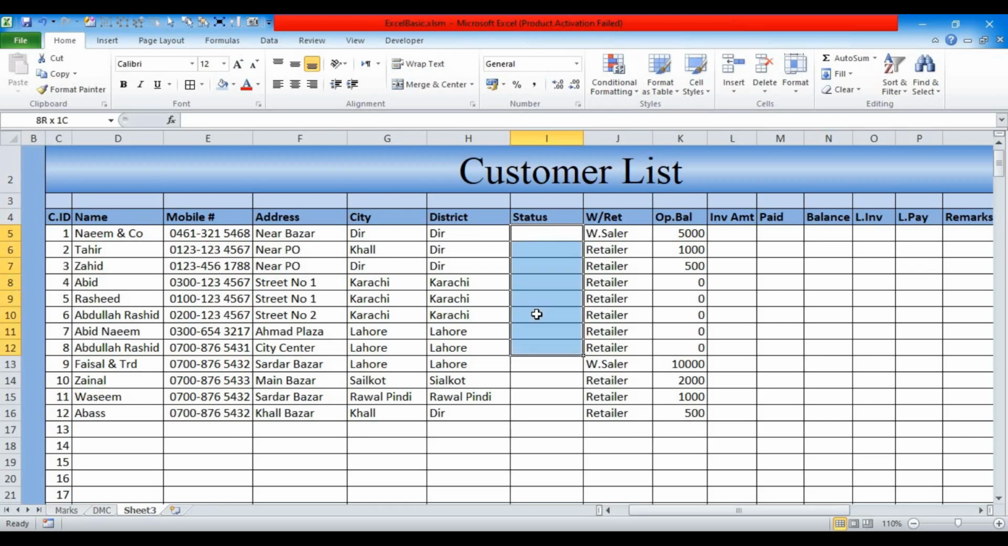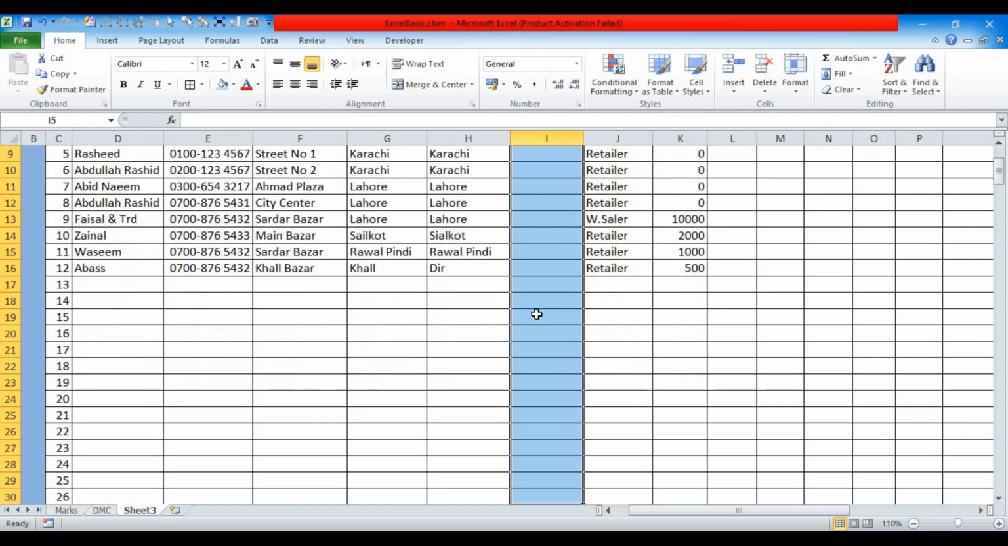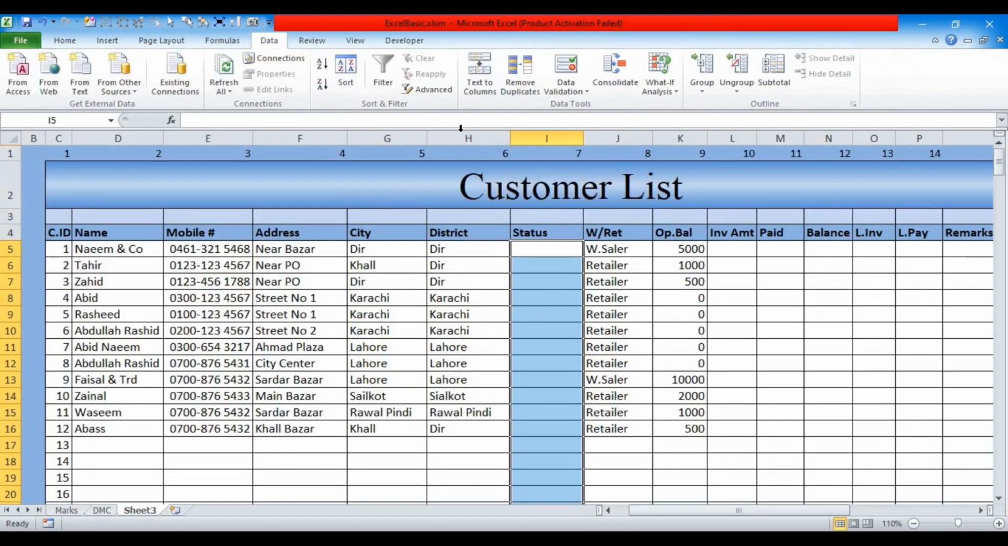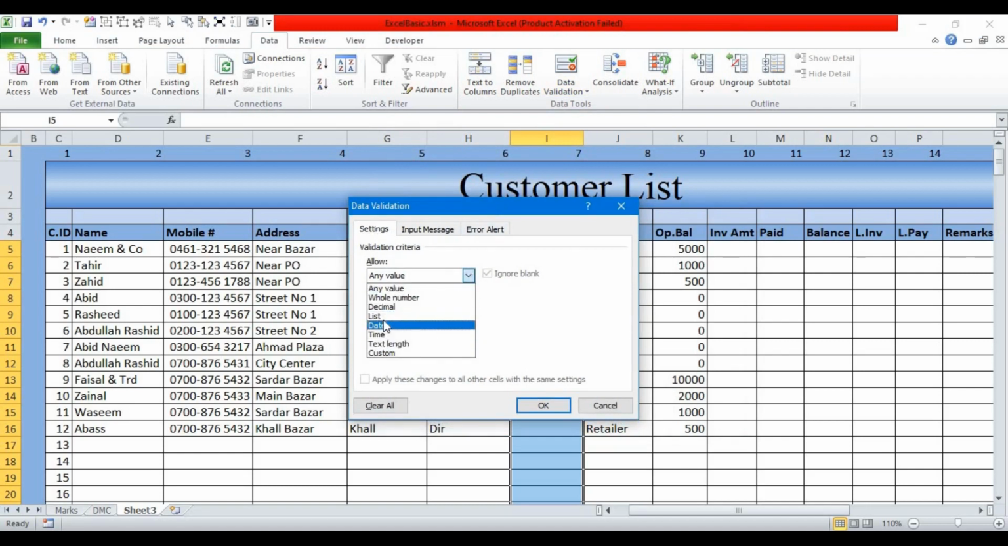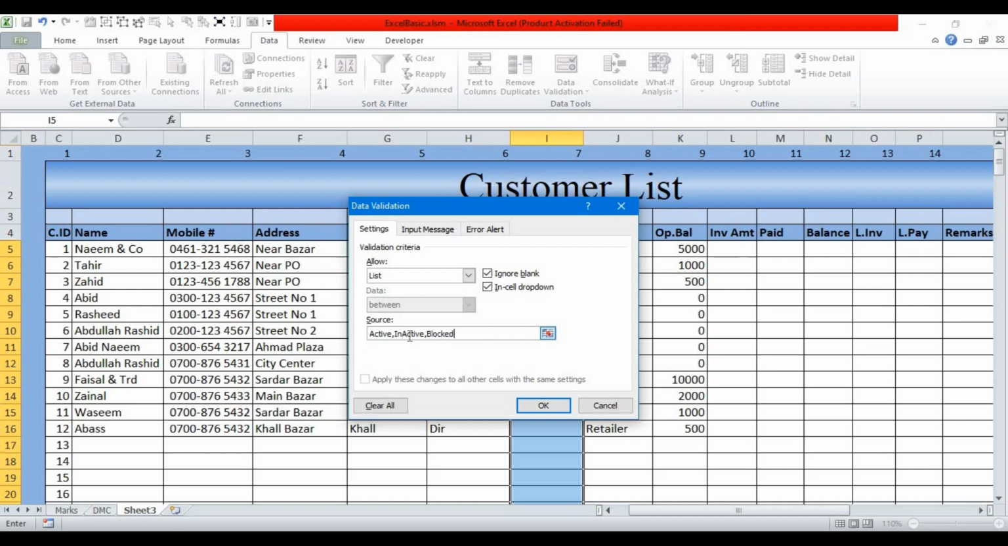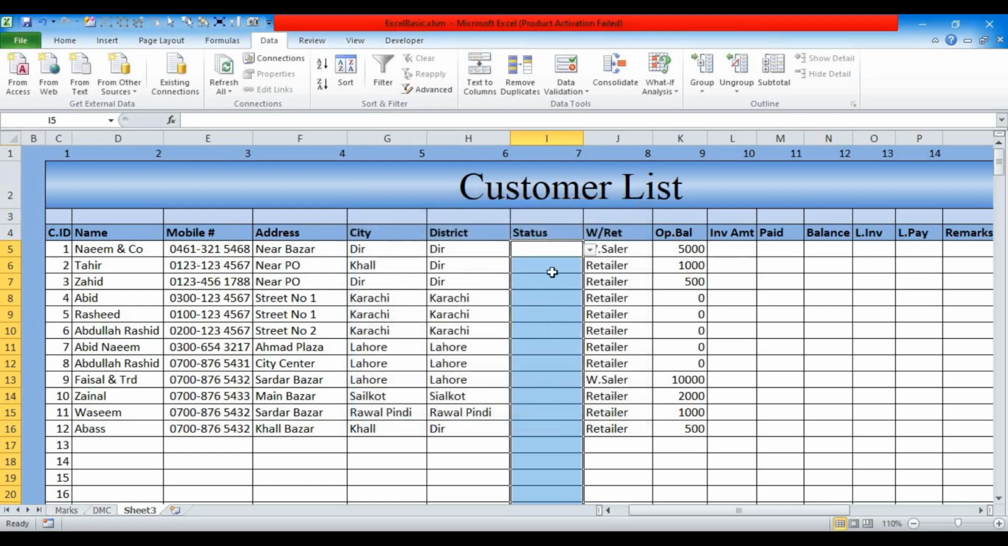So I'll just select all these rows and go to Data, Validation, and select Data Validation. Here I'll select List, and I'll write here active, comma, inactive, comma, and blocked, and press OK. So automatically I have here active, inactive. I'll just fill all of them with active, press Ctrl D, and I'll just select some of them inactive. For example, I'll select this one, Abid, inactive.